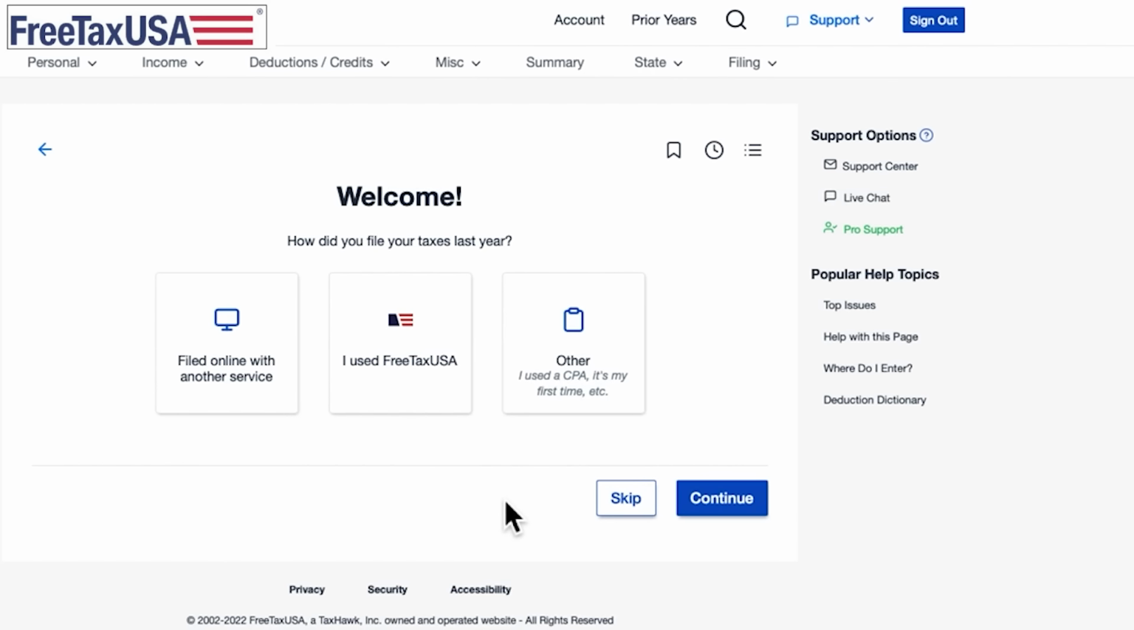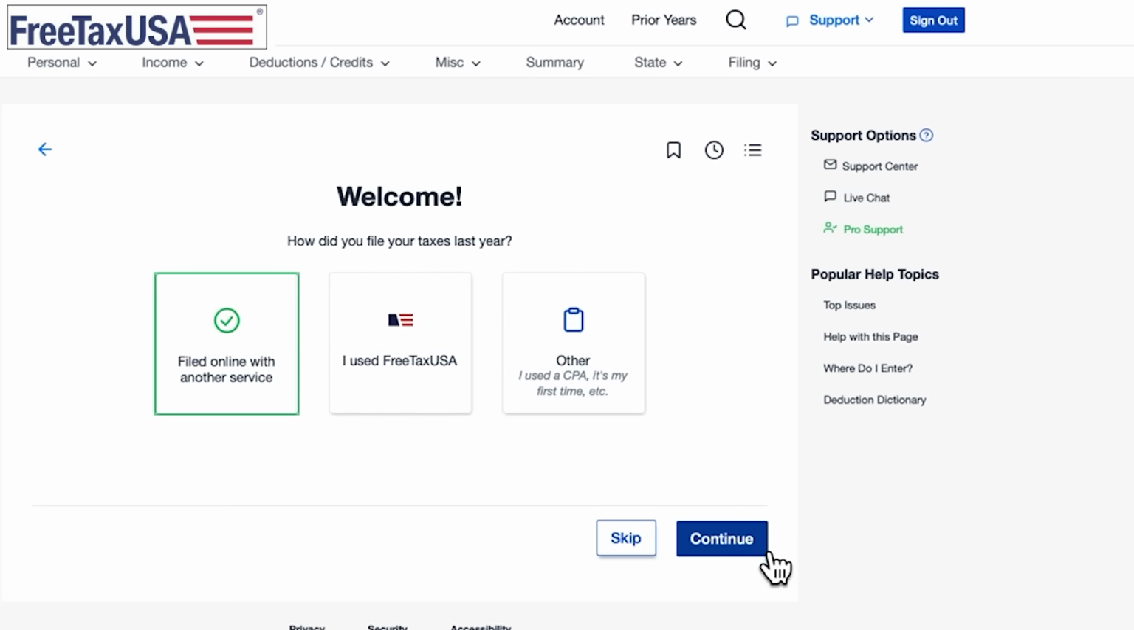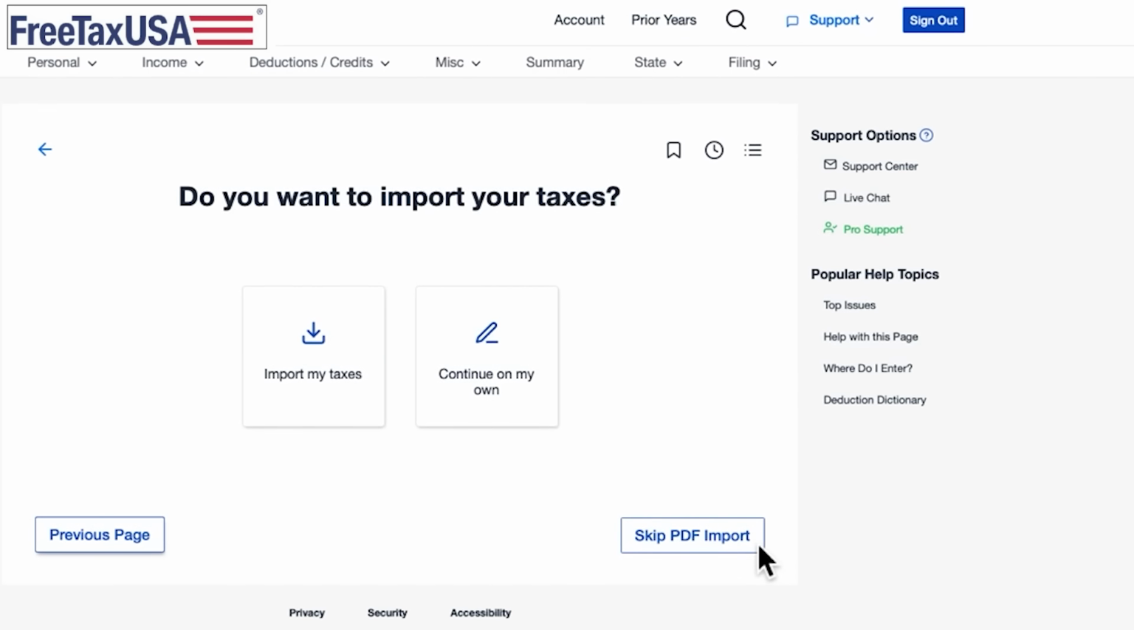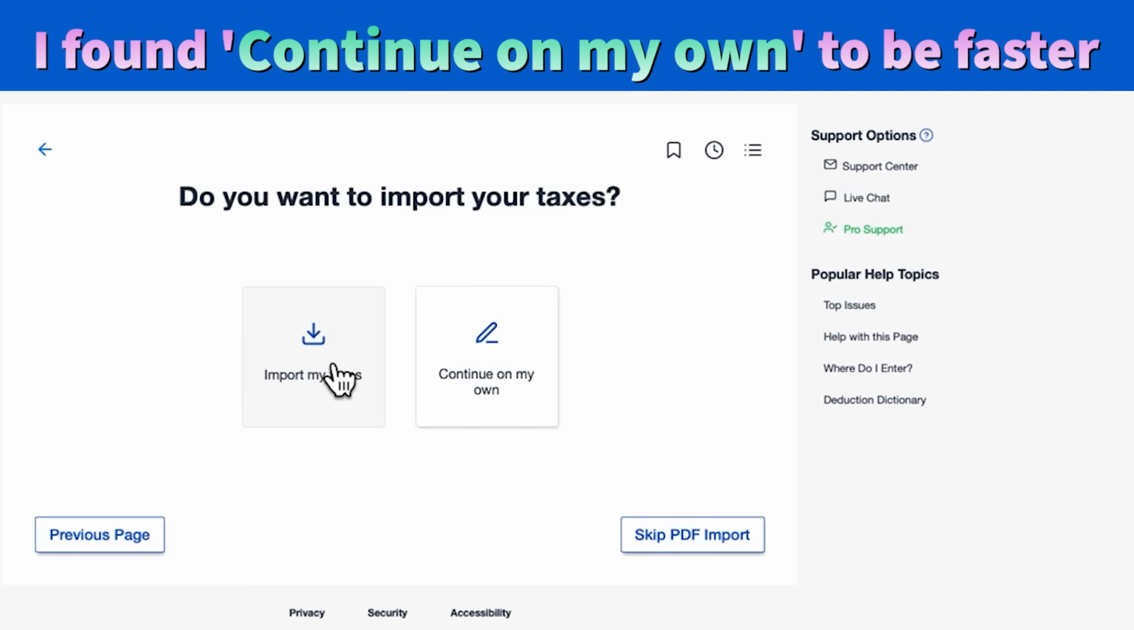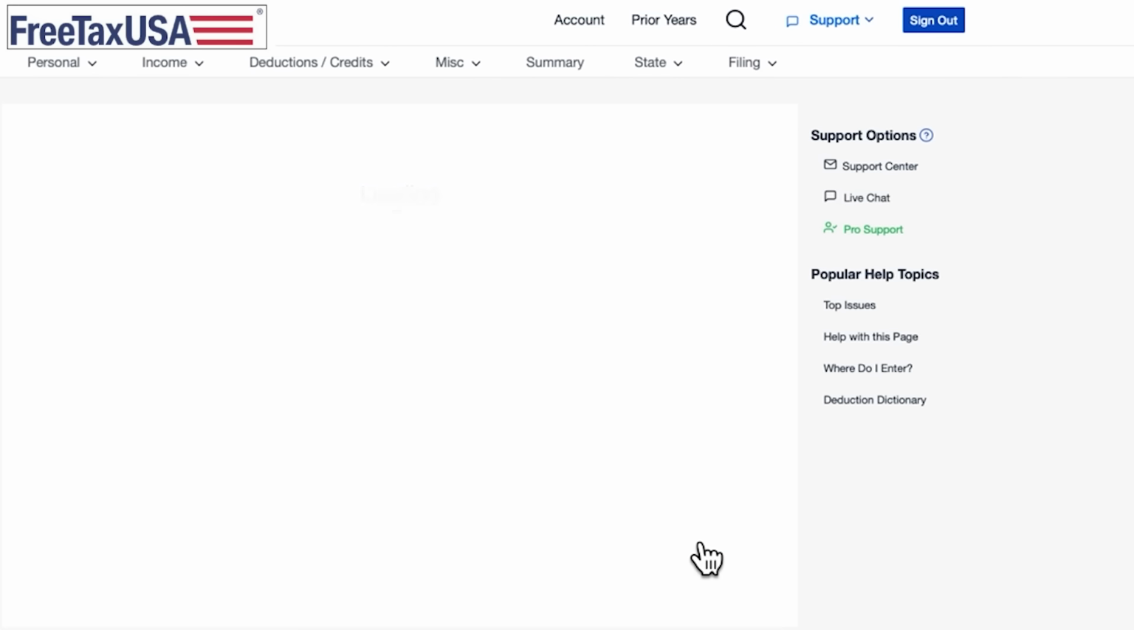Next screen will say Welcome and will ask if you filed your tax return with another software provider, you filed with FreeTax USA, or other, which is if you use a CPA or a tax practitioner. You will click I used another service and click Continue. Next page, they will ask you if you would like to import your prior year tax return in PDF file. You have an option to import your taxes, or you can click Continue on my own and skip PDF import like I did, and it will bring you to the next page.